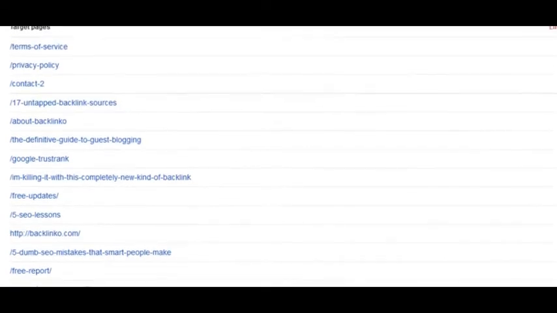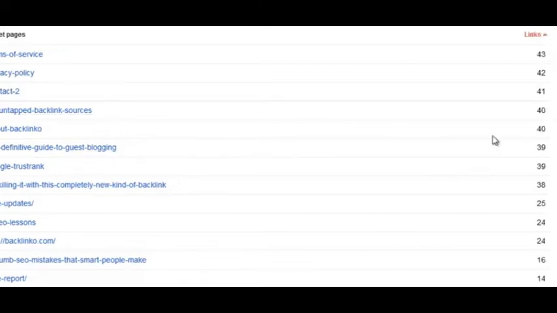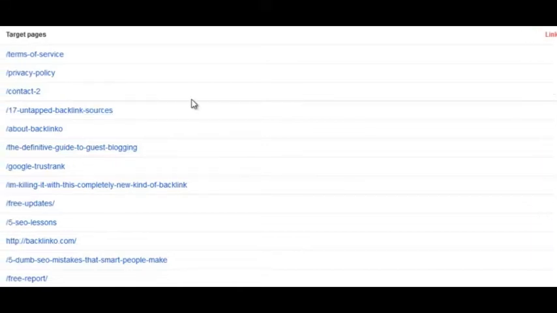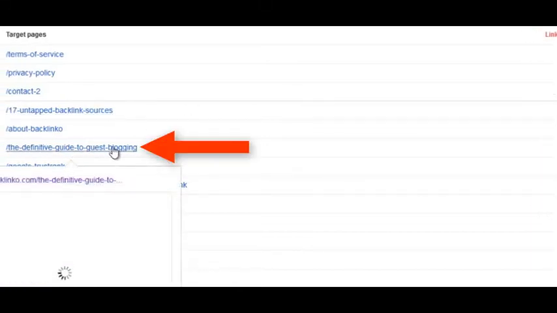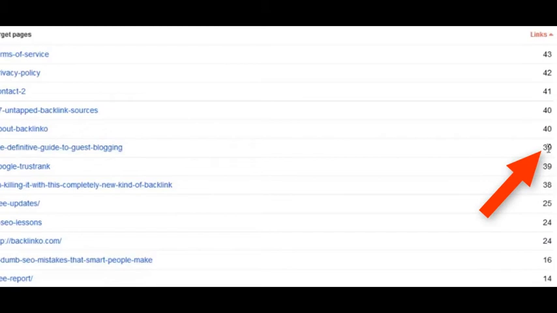And in the case of Backlinko, after the terms of service, privacy policy, and contact page, which are linked to from every page, right? This has 40 internal links pointing to it, which is very good because that's a page that I'm trying to rank, right? And the definitive guide to guest blogging. This is another page that I want people to see and I want search engines to consider important. And I have 39 internal links.